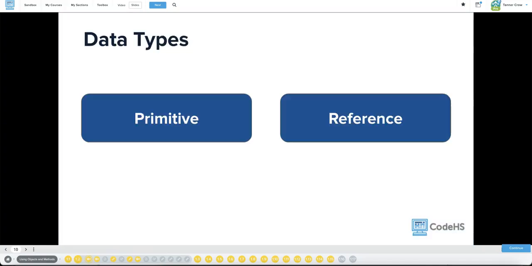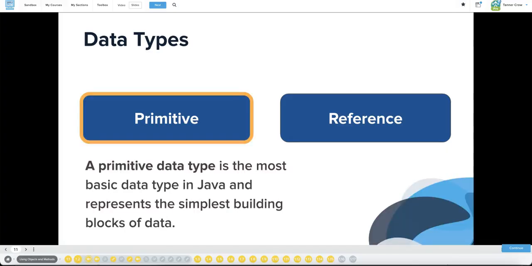So what are the different data types? There are primitive data types that just store a value. And then there are reference data types, which reference a location in data that allows us to store multiple values within that single variable. We're still going to start with the primitive type. It's the most basic, fundamental data type, and represents the simplest building block of data.